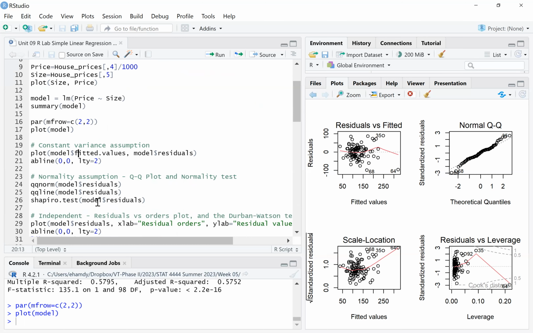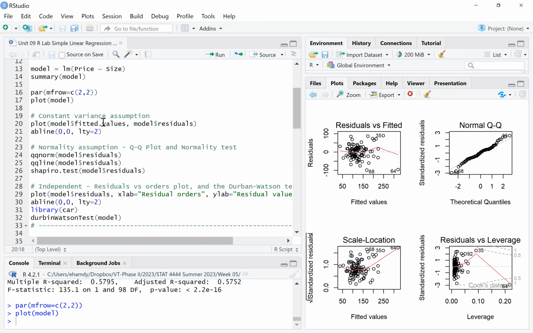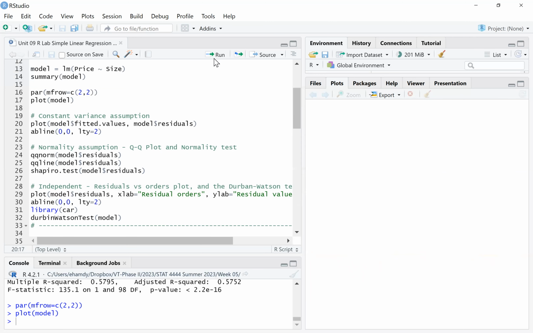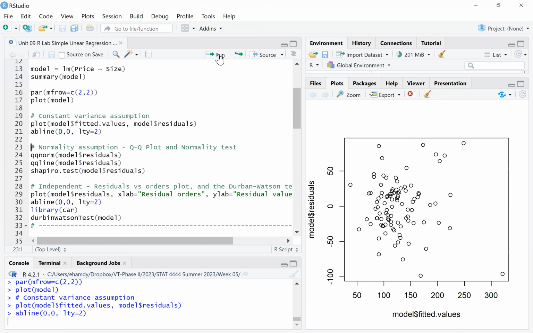And then let's test the assumptions. The first one is, let's see the graph of the equal variance. If you'd like to graph the fitted values versus residuals, you can graph it using this one. See, if you'd like to see only this one, there are many ways to get the same thing in R. So let me remove this one to have it on a bigger plot. And this is the 0 line.